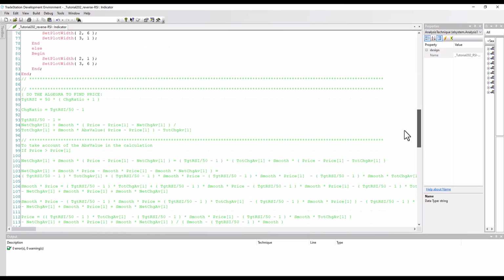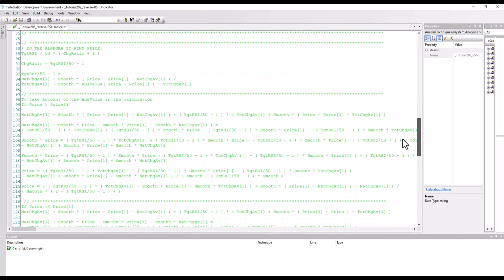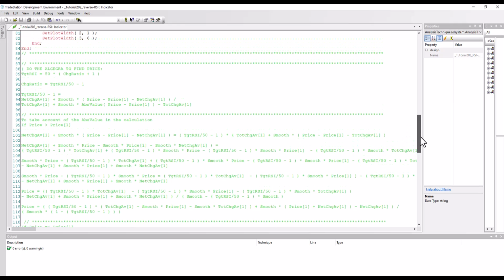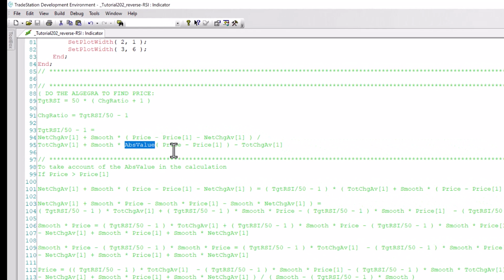What I've done is included the calculation here, and it's basically high school algebra going through and calculating the price. Now, one of the problems is in the total change average, we have this abs value. In other words, if price is greater than price one bar ago, then that's fine. But if price one bar ago is greater than price, then we make this calculation positive. That's a little bit more difficult to do.